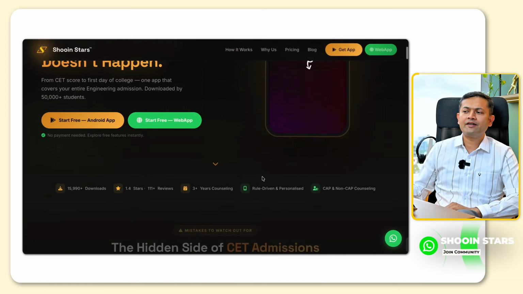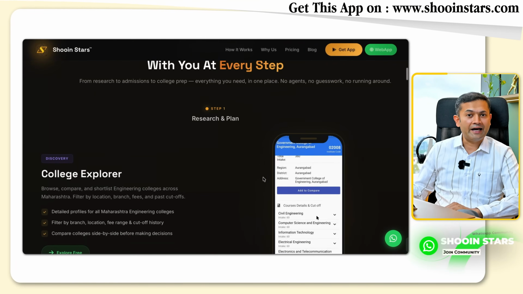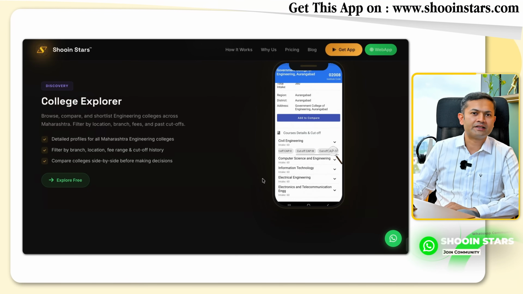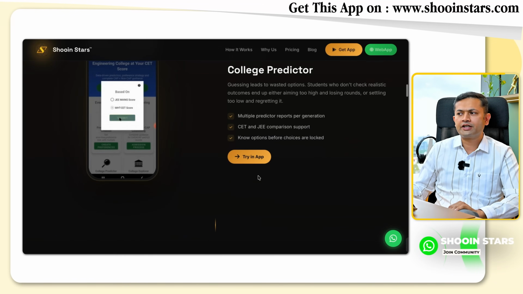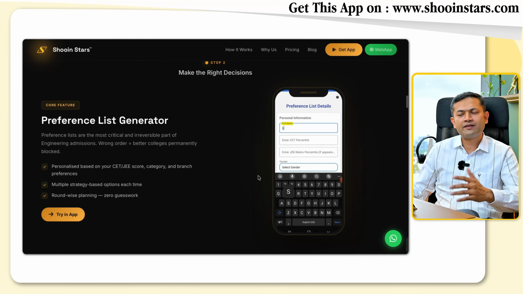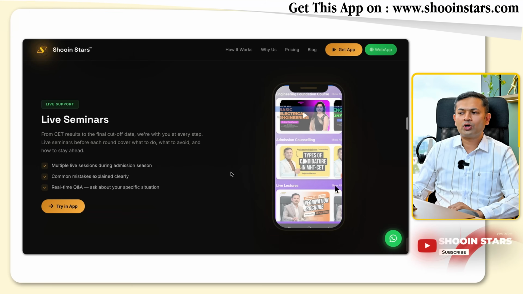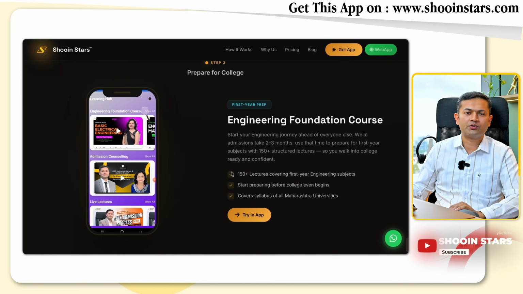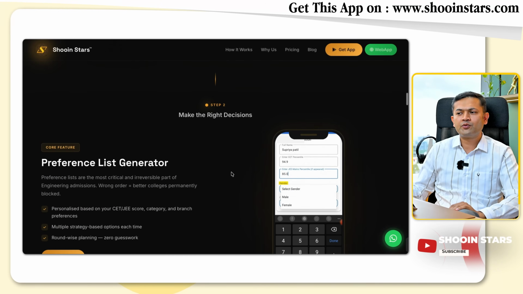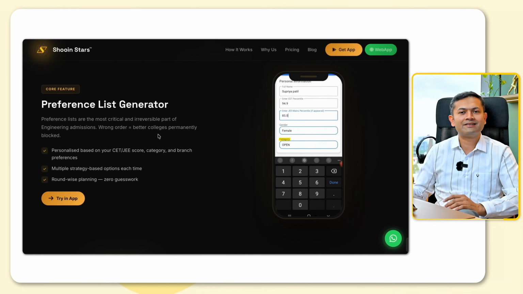But we at Shooin Stars Admission Counseling don't deal only in non-cap, but we deal in the cap round as well. In fact, if you visit our website, you will find that we have many options in our app which make the admission process much easier. We have options like College Explorer, College Predictor, Preference List Generator, non-cap admissions which we have already seen. We conduct a lot of live seminars, we have a foundation course and many other things. But in today's video, I want to talk about Preference List Generator.